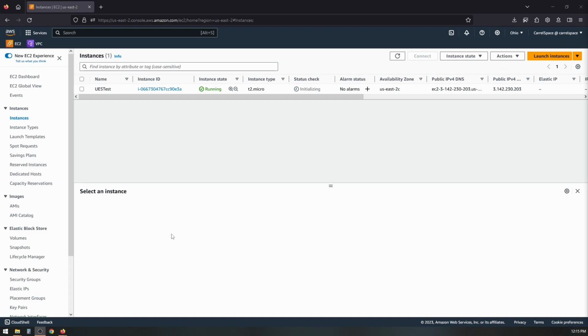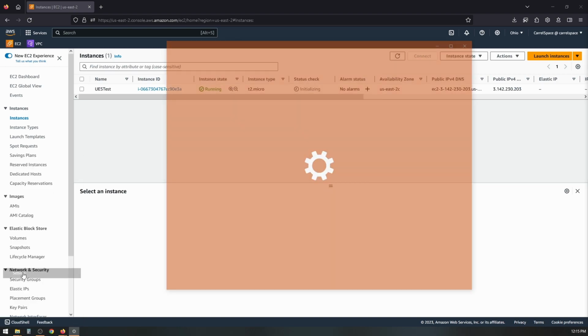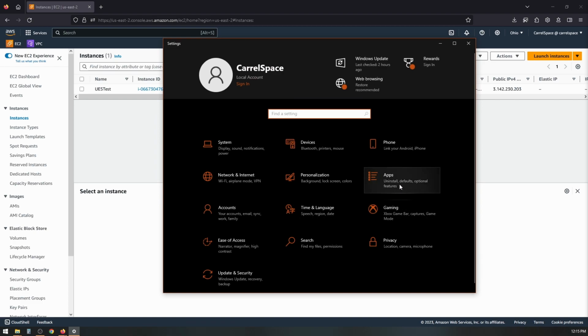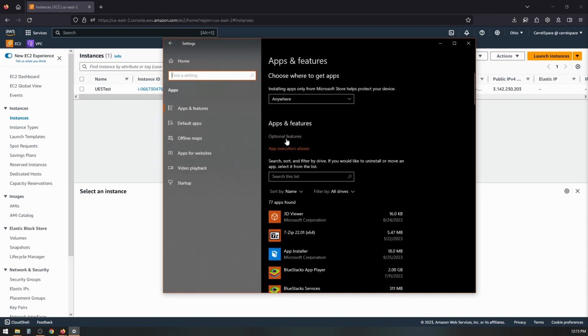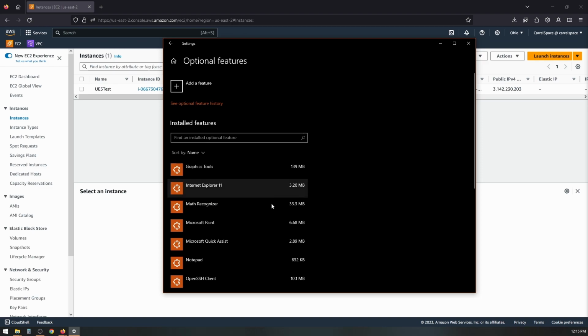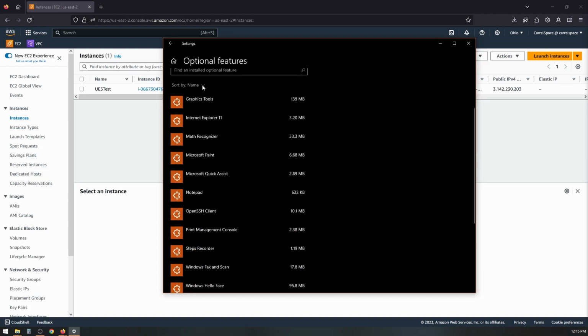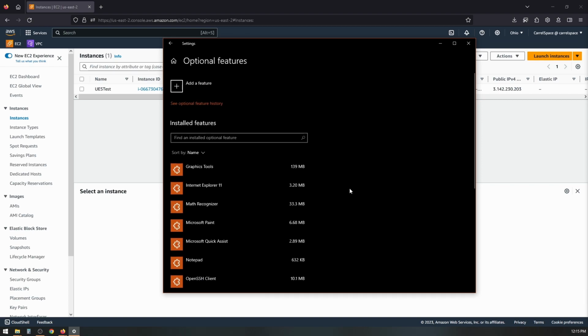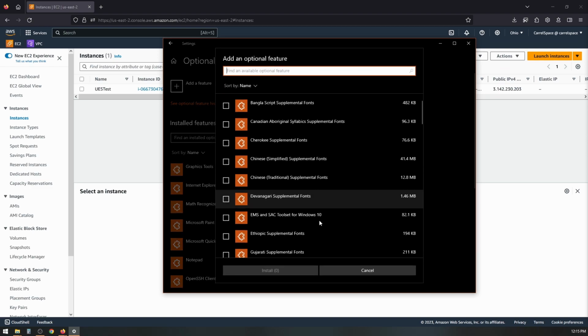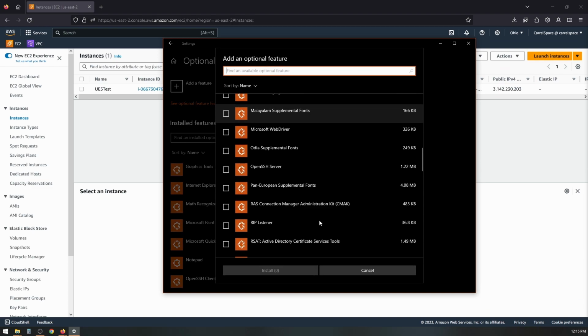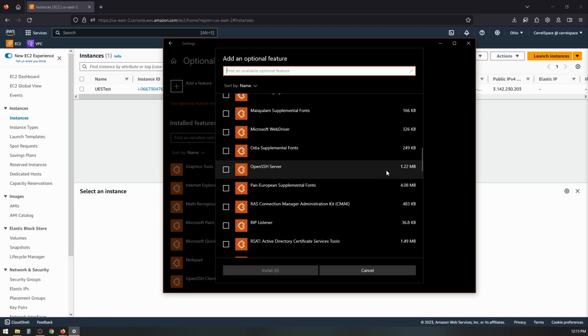To make sure that you have OpenSSH installed, right click on the start menu, go to settings, click on apps, optional features, and on this list make sure you have OpenSSH client. If you don't have the SSH client, click add a feature and select the OpenSSH.